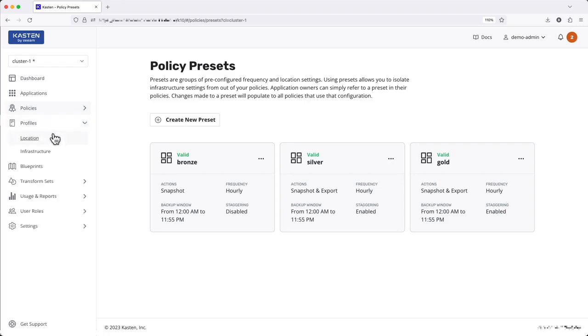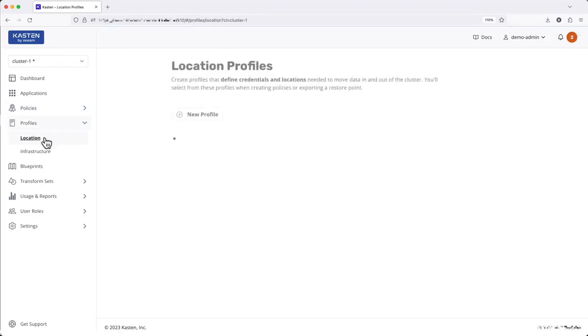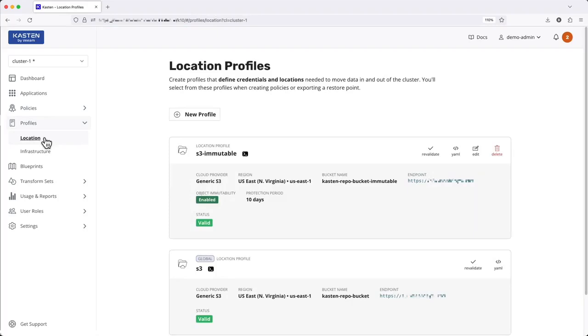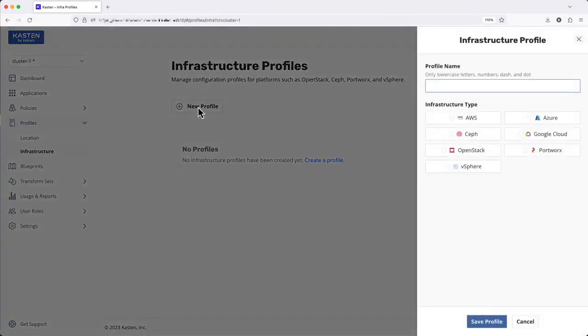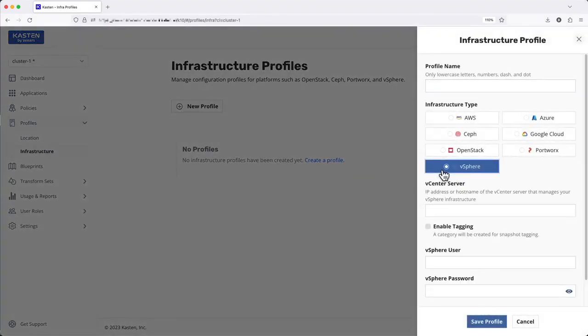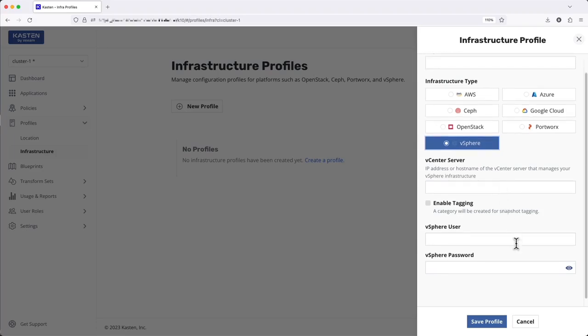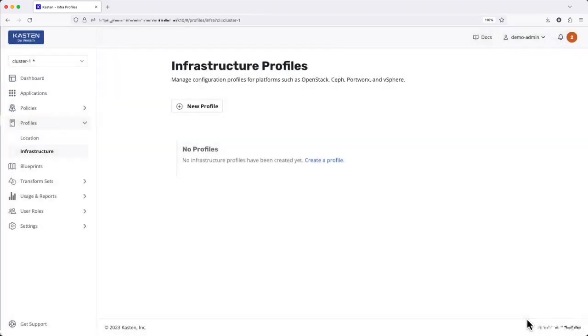Starting with profiles, we see a number of resources have been moved out of cluster settings. I have a logical grouping of my two types of Kasten profiles: location profiles for defining connections for exporting backup data, and infrastructure profiles for defining connections to certain types of primary storage to perform snapshot operations. The forms to create profiles, policies, etc. all remain the same. They're just easier to access.